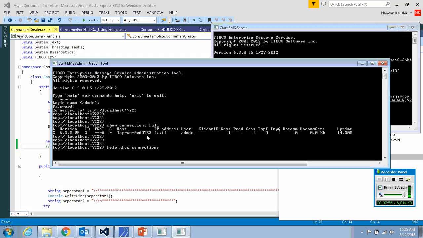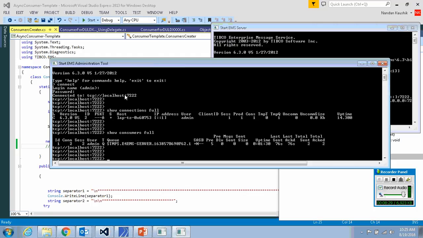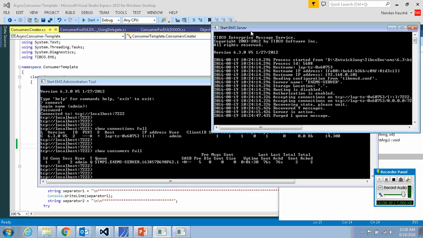This type A means admin. This is the host. This is the IP address, of course for all the IPs on this host. User is the administration admin user. Number of sessions is 1. Number of producers is 1. Consumer is 1. This is the temporary queue on which this administration tool is working. This is the EMS server.